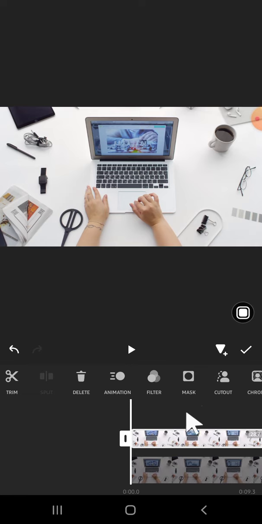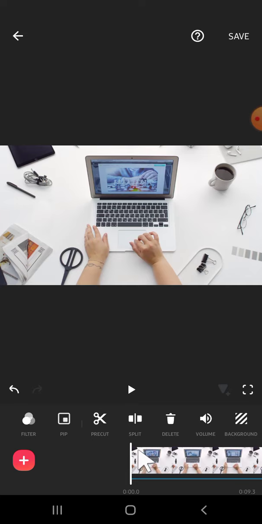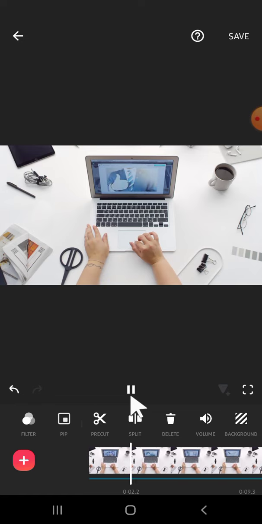Then you're going to move the mask to cover the unwanted object. Okay, now as you can see, the unwanted object has been covered, and you can adjust it. You can keep adjusting until you're satisfied with how it looks. And after you're satisfied, you can tap on this check mark button. Okay, and I'm just going to play the video to show you the final result.